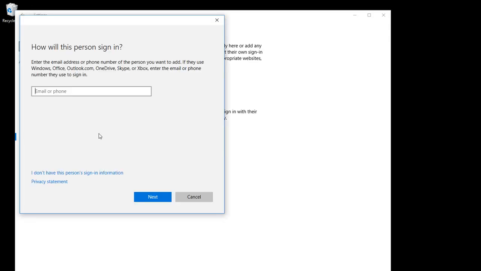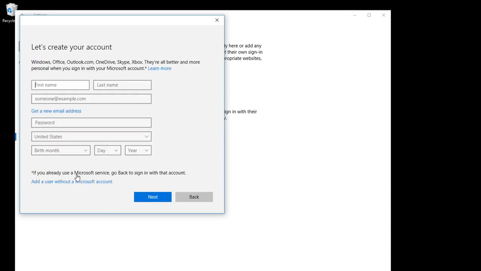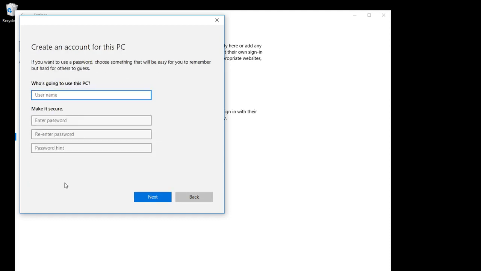So it starts off by asking us for an email address. Well, this isn't a real person. There isn't a real email address, so I'll choose I don't have this person's sign-in information. And then it comes up and says you can create an account through Microsoft. Well, I don't need that, so let's add a user without a Microsoft account.